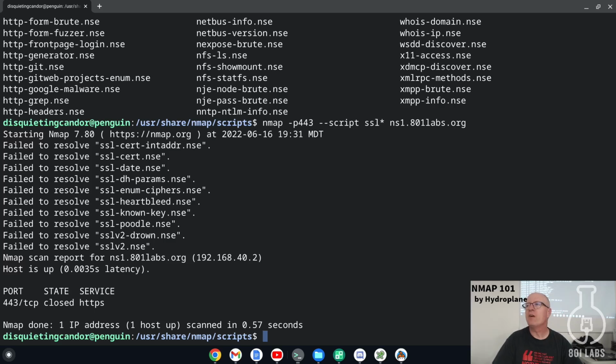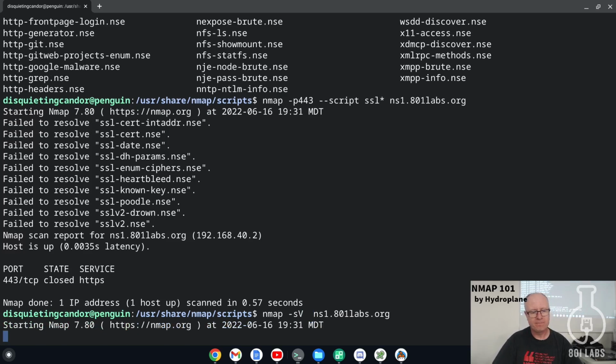Okay, they're probably not running an SSL server, right? So let's look. This one is not, no. So let's take a look at this machine. Say -sV and see what services are running on this. There should be a port 53.